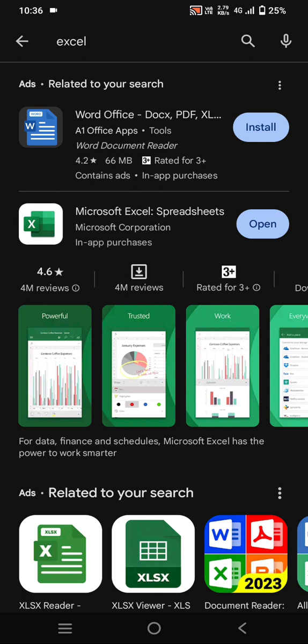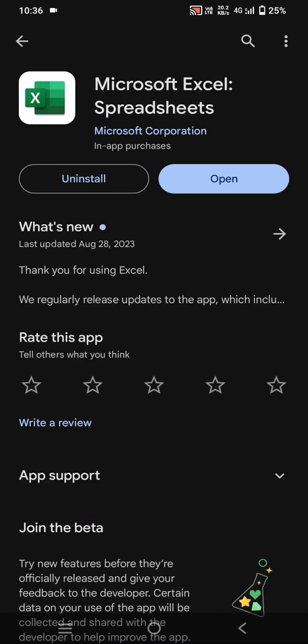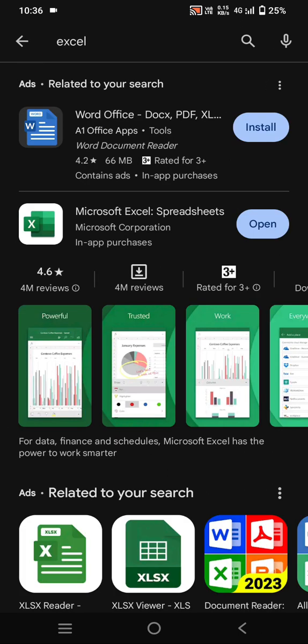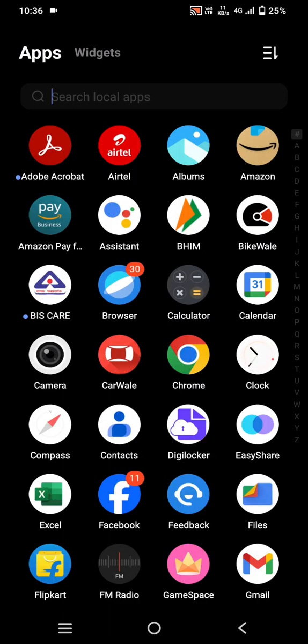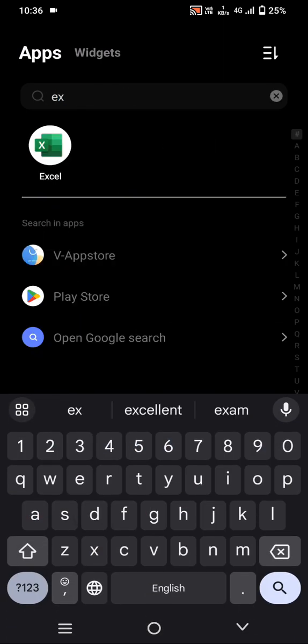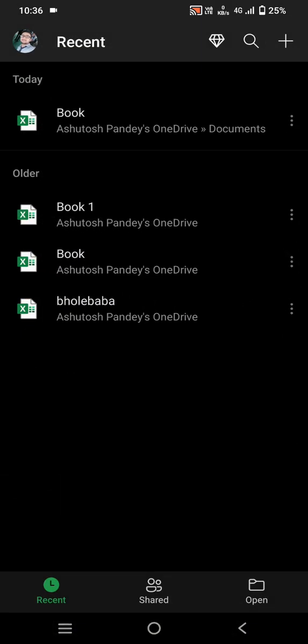Now here is the application. Actually I have already installed it, so there is no option of install, so you have to install it from here. Now just go back and open Excel. I'm gonna open it. Just click on Excel.